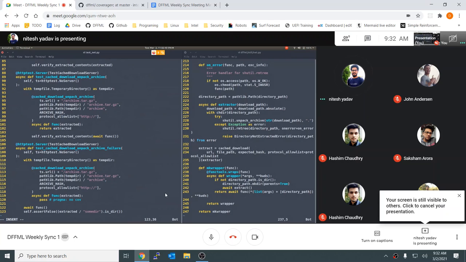So extracted. Oh no, this should be pathlib dot. Let's see. Yes, great. Yeah, yep, that is exactly what we want. Okay, so now if we try to do this, let's see. In this current situation, obviously this is going to fail because that's going to exist, right?